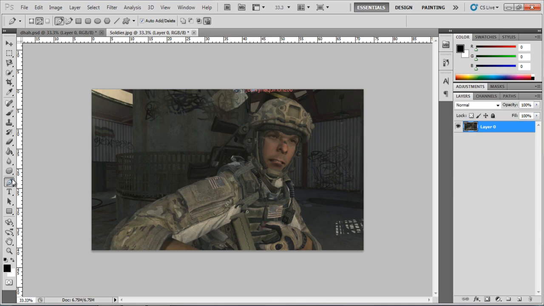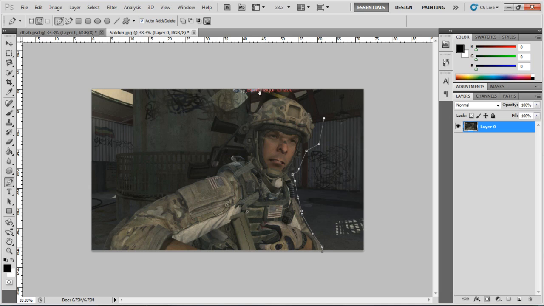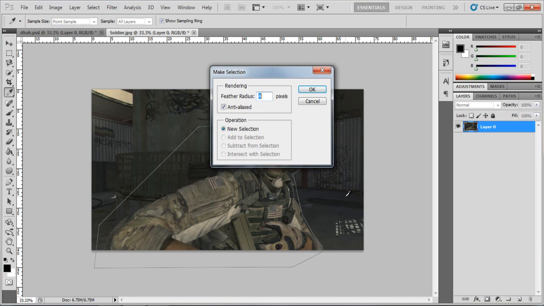And then grab your pen tool or whatever you use to cut out, it's entirely up to you, and go around it. You don't need to be perfect, just go around the whole of it, clicking it, try and make it look as smooth as you can, obviously. So I'd go around all this, but I've already done it. Join it back up, right click, make selection.